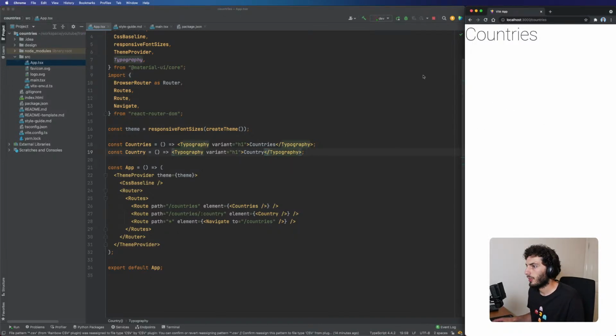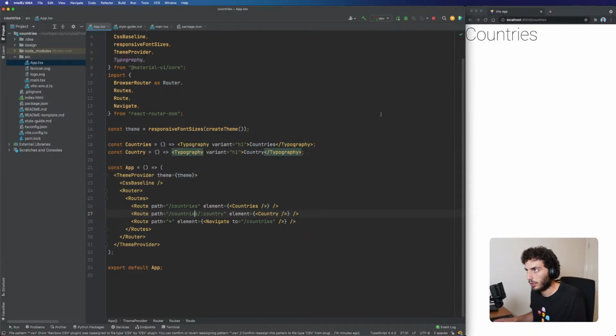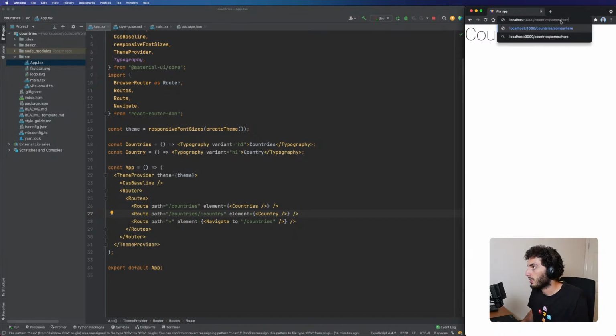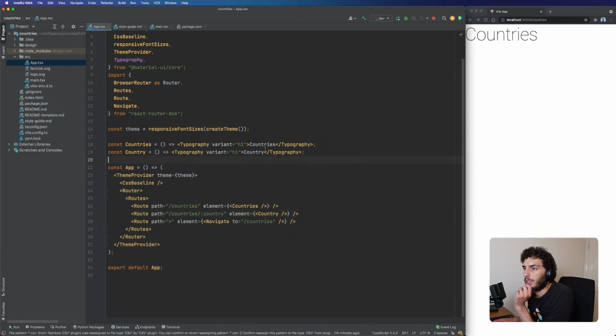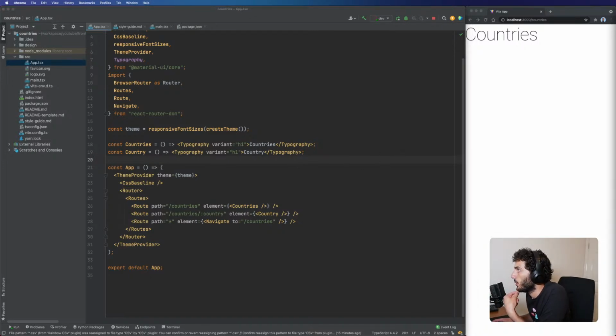So, all right, we've got our countries. I'll figure out navigation later on. I'm assuming if I go to countries slash somewhere, that's going to go to country. Cool. All right, so that's that. Let's add the final thing, which is React Query. Actually, yeah, let's wait. Let's add it when we need it.